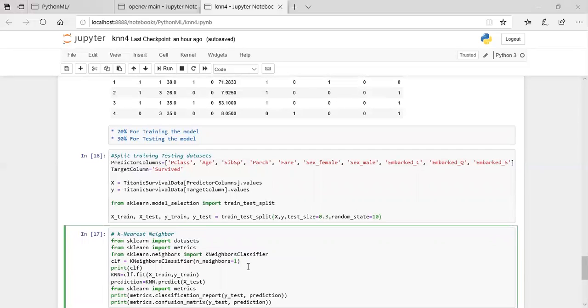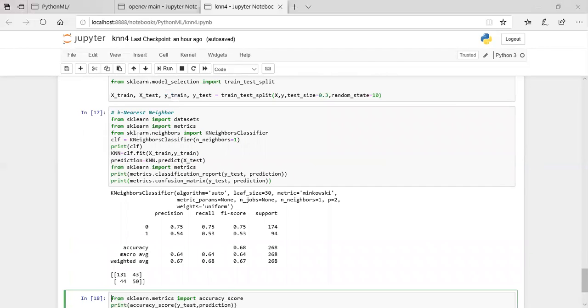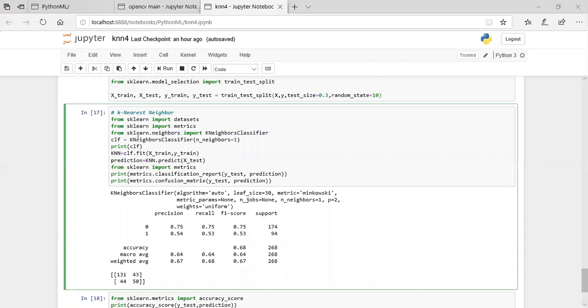Using the fit method, you have to calculate the prediction of this data using KNN. Prediction, then from sklearn.metrics import confusion matrix and classification report. You have to check our model, how it predicts. See the output here: there is precision, recall, F1 score and support.